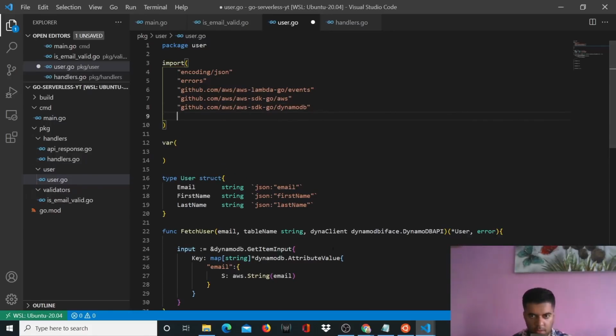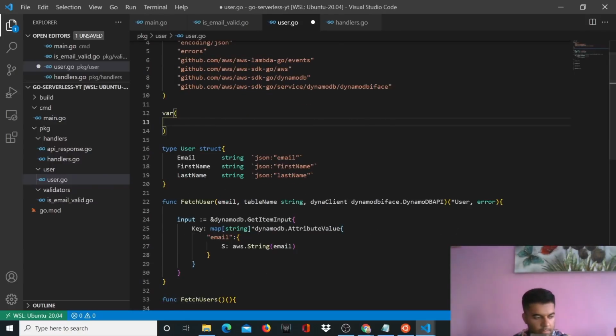And what I'll also do, I'll also get this particular package. Yeah, let me do that for now. So I'll say github.com/aws/aws-sdk-go/service/dynamodb/dynamodbiface. All right.